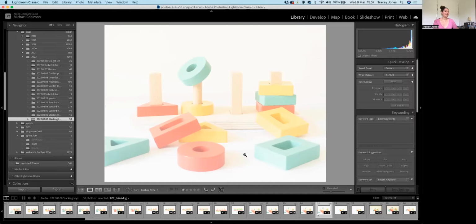If I press the right square bracket again, and we get a 2nd star appear down here. If I want to actually remove one of those stars, I can press the left square bracket and it decreases the rating, so we now only have 1 star. I'm just going to leave this picture on 1 star for now, and I'm going to go through the rest of the photos adding some stars.